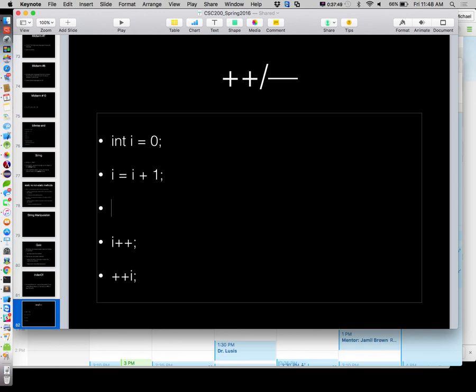Okay? There's even another one. i plus equals 1. This guy right here is shorthand for this guy. The advantage of these top two is we can do plus 3 or something like that, where the plus plus and minus minus only allow us to increment or decrement by 1.